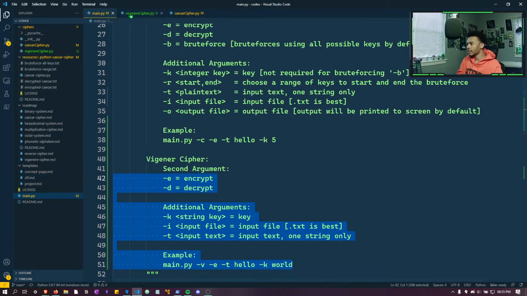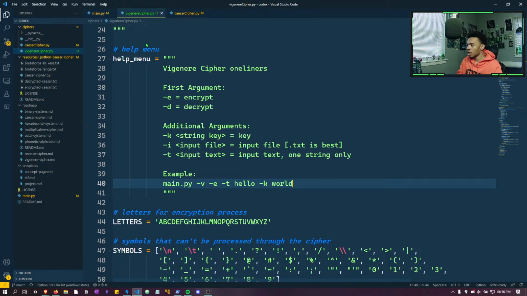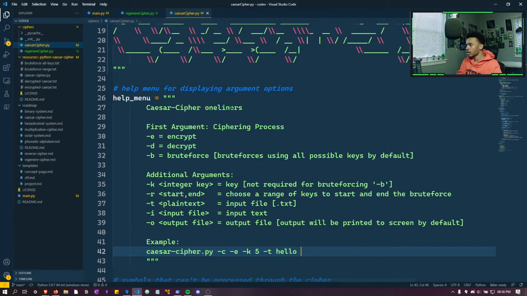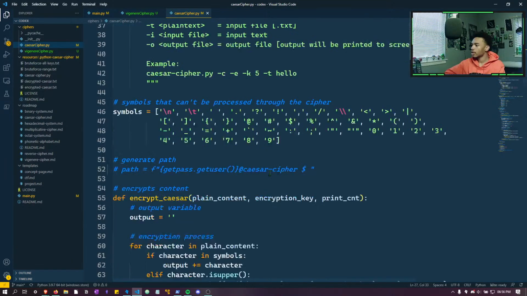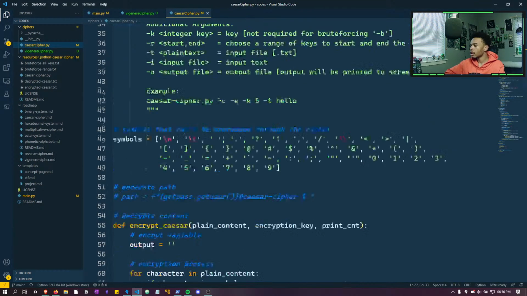I'm just going to copy this, and we are going to reformat that. All right, and then that's first. So Visionnaire Cipher arguments. That's what we're going to make the new word. So instead of cipher, it's going to be arguments. There you go. So we have the Caesar Cipher arguments all done and dusted. Then we have the Visionnaire Cipher arguments. Also looking good.